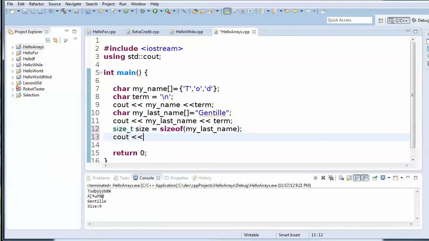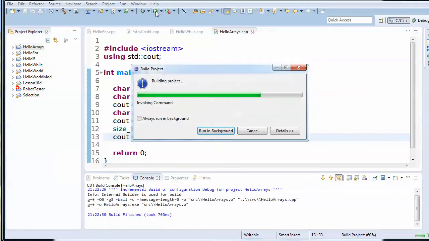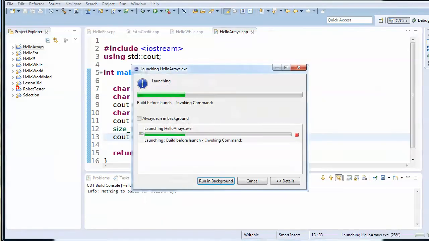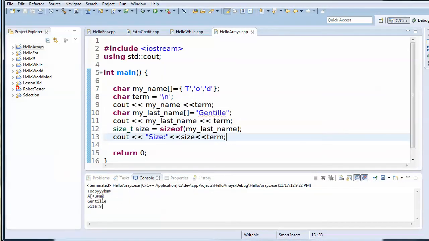Okay, so then let's just put out size here, and so see if I'm right. This should be 9. And there you go, because it's counting. Oh, now this is an interesting thing that happened. I was wondering just how smart cout was. See the junk up here?